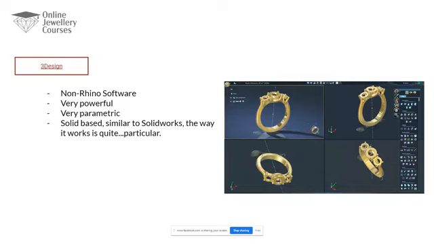But one of the main advantages is that it's much more parametric from the start. So imagine this ring that is on the screen. If you want to change the stone sizes and the finger size, just 2 clicks and you got it done. And you could do this in the version of 10 years ago.